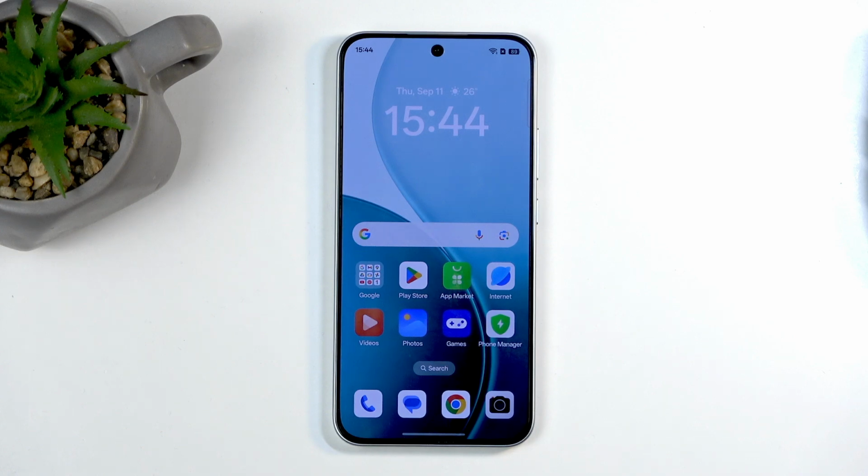Welcome. In front of me is an OPPO Reno 14FS, and today I will show you how you can record a screen on this phone.